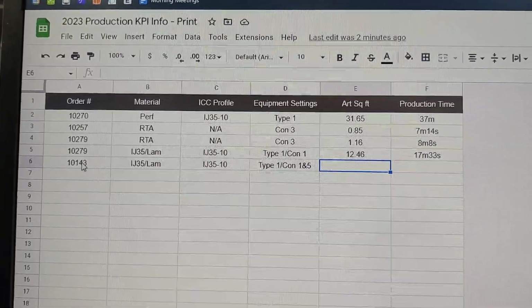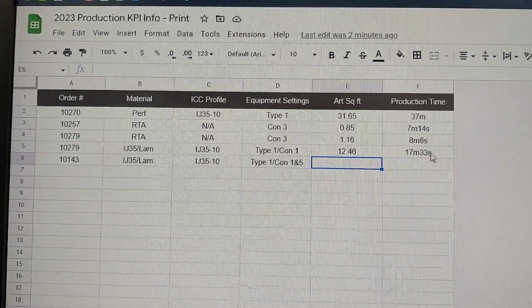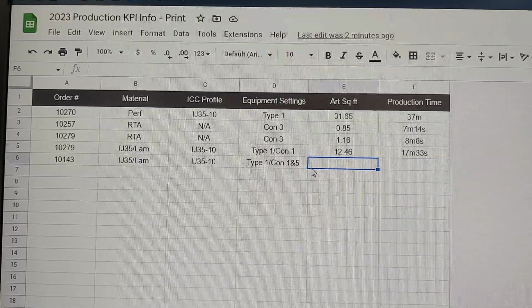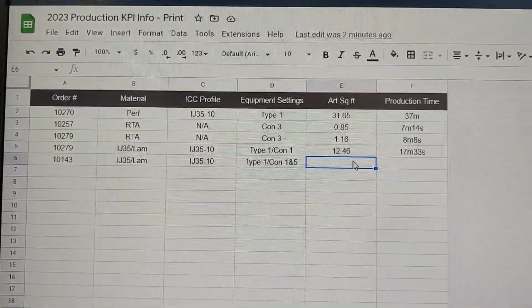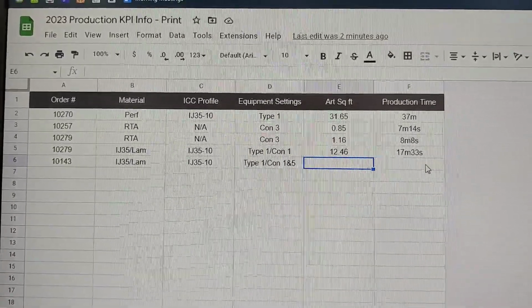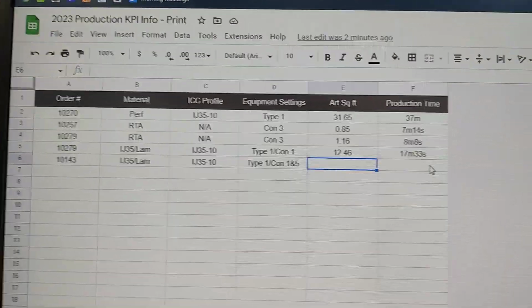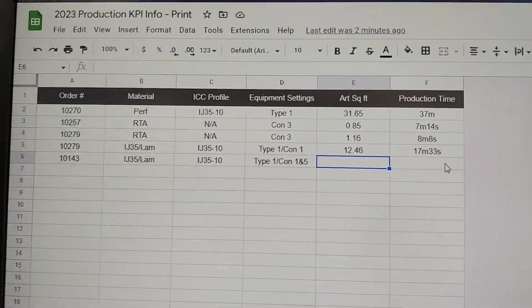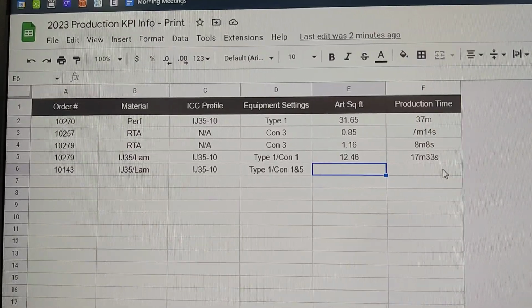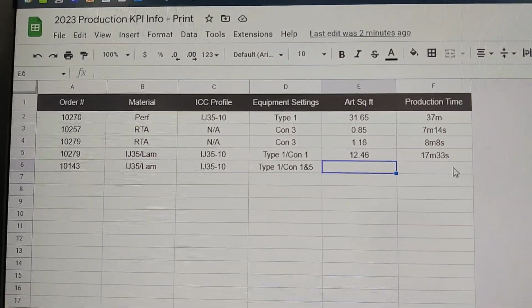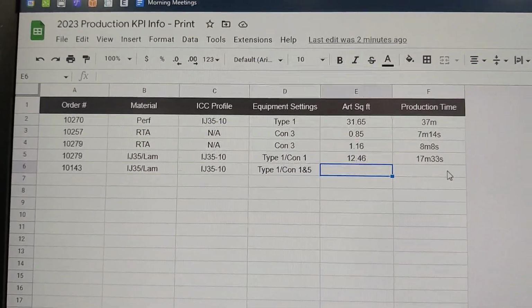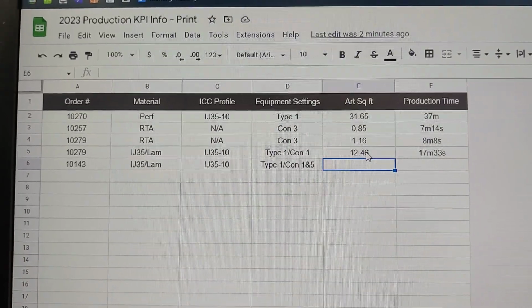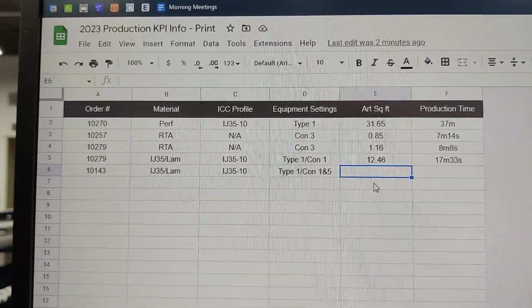So this is a job that I'm setting up for right now. Once I get ready to run it, I'm going to start my timer. So this production time is the full production time: ripping the file, printing it, post-production, packaging, all of that's included in that. And so once I get it open in Onyx, I'll get the square footage of the piece that I'm printing, and then I can start my timer.